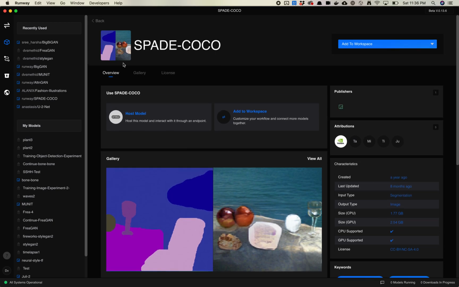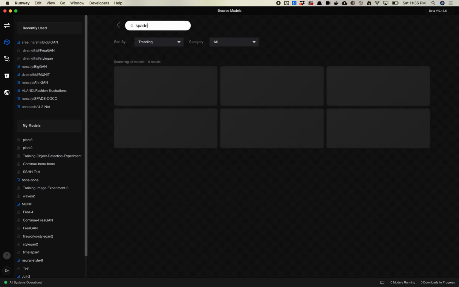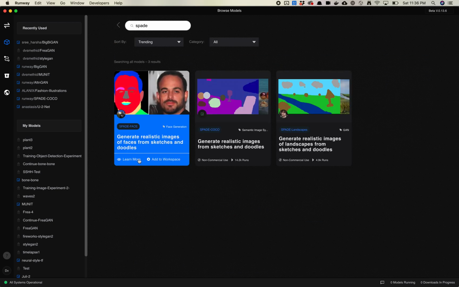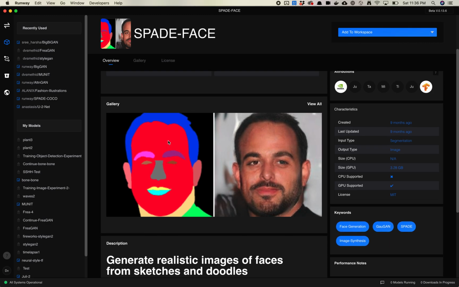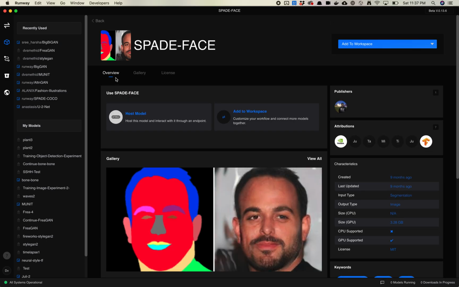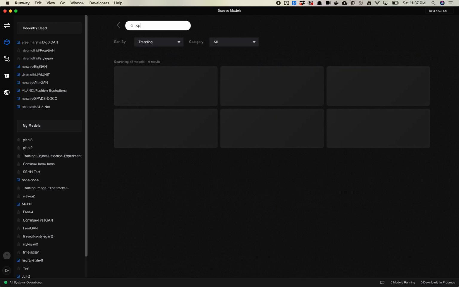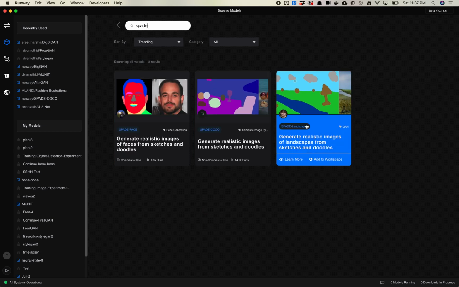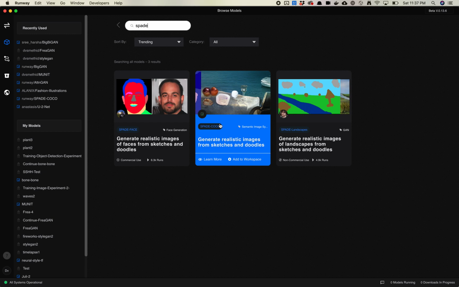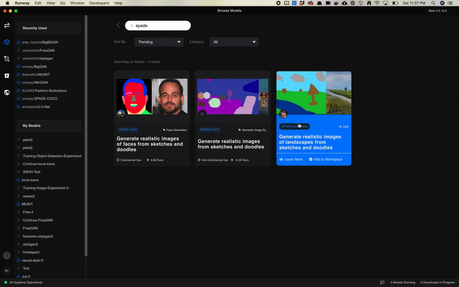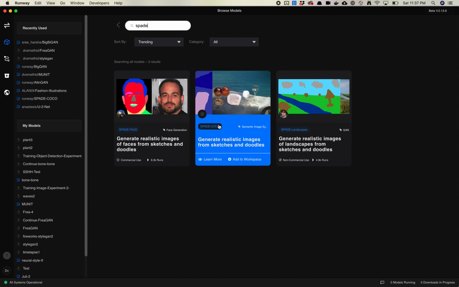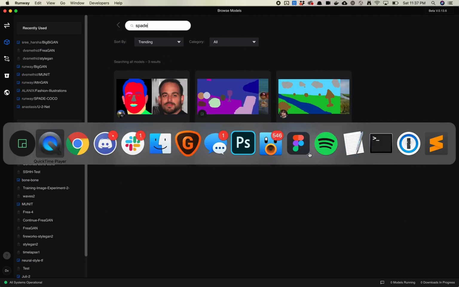So the spade faces model, which you could find if we come back here really quickly, spade faces, allows you to draw face segments and generates images from that. And of course, it looked like there was another one, which is spade landscapes. So spade COCO. COCO is a data set called COCO stuff. It is just about objects and those sort of things. So the landscape image is all about generating images of landscapes. So we're going to look at COCO in this video. I might record another video that'll do faces and landscapes later.